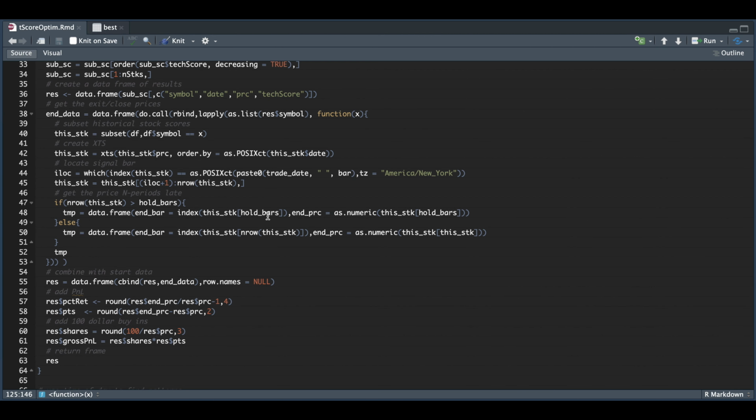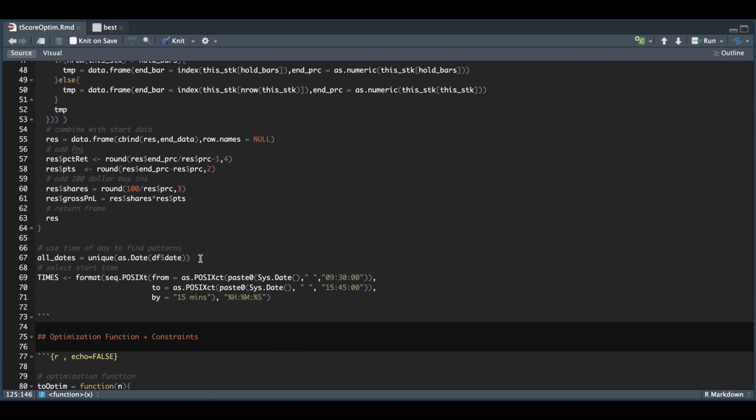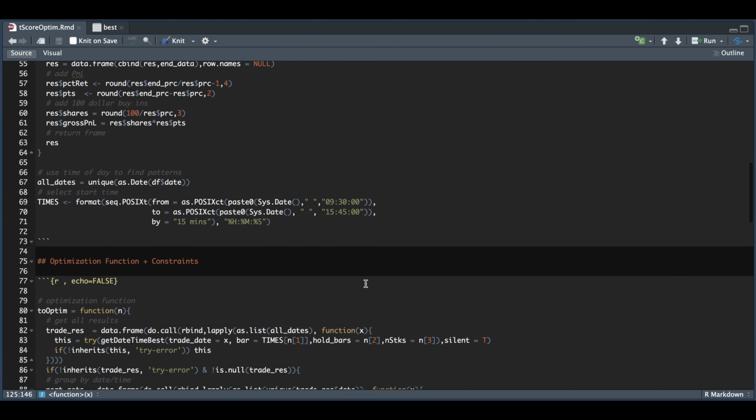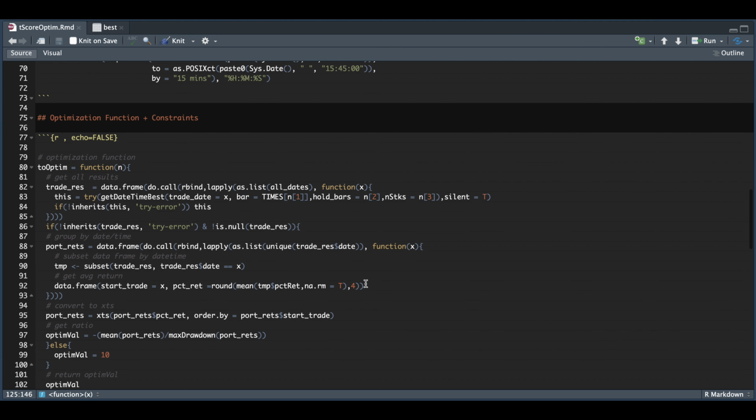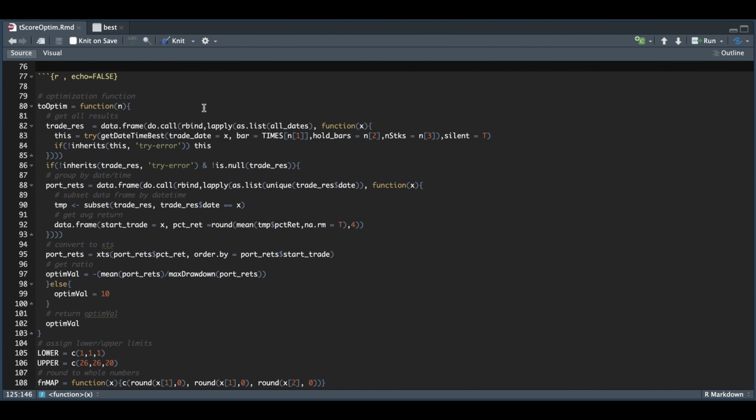So back in the script, we're going to extract all the unique dates in our data frame, and here we're going to create 15-minute intervals from the market open to the market close. Now for the actual optimization, we need to create a function that seeks to optimize something. For this function, we're only going to optimize 3 inputs, which is the open bar.